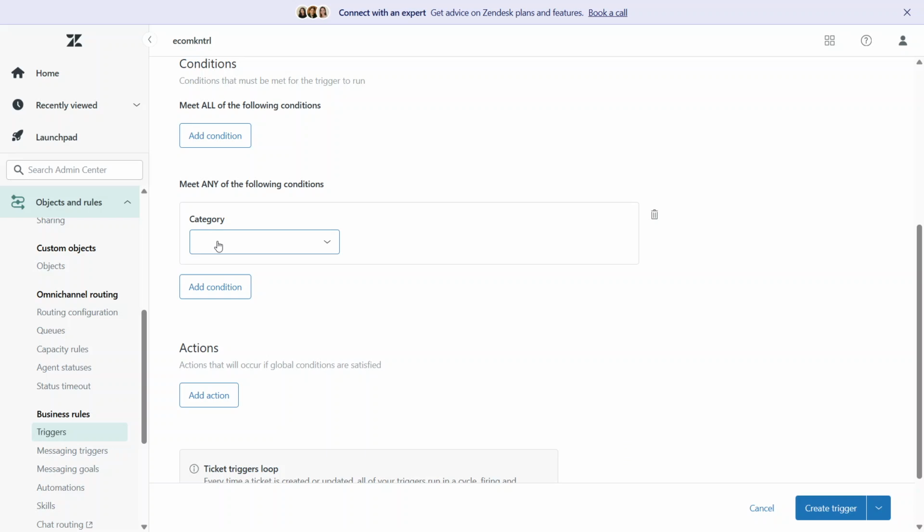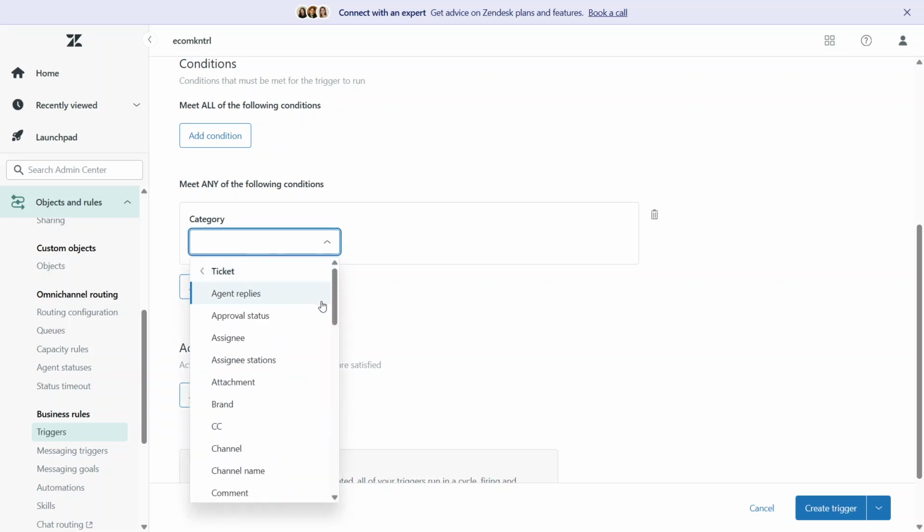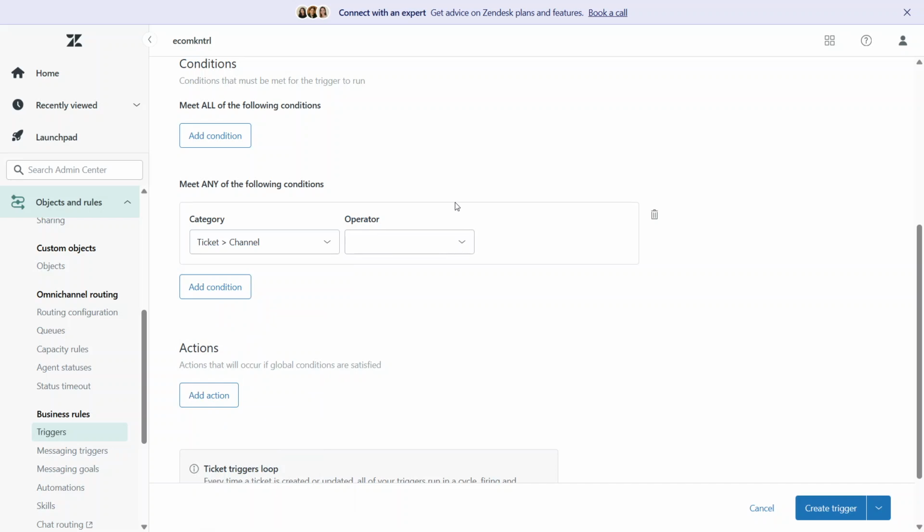A category field appears. Click it and choose where the condition applies. For example, ticket, then channel under ticket. This lets you narrow down tickets based on how they were created. An operator field will appear next. From the drop-down, choose how the condition should behave, such as is not, is one of the following, or is none of the following. Finally, a value field will appear.